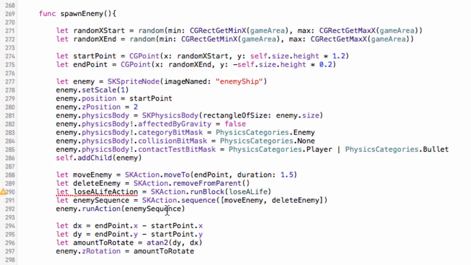And then all we have to do is say for the enemy, if it leaves the screen and it has been deleted, run lose a life action. So now the enemy is going to move down the screen, and if it reaches its destination at the bottom of the screen without being hit by a bullet, because remember, if it's hit by a bullet, it is then deleted from the game and all of this will stop for that enemy. So if it reaches its destination, delete the enemy and then lose a life.